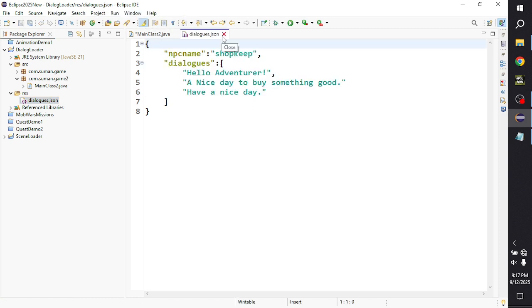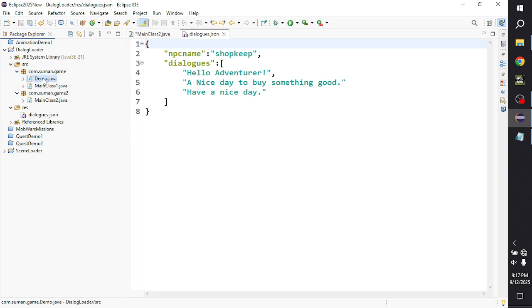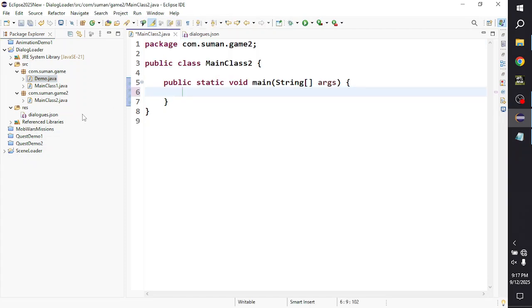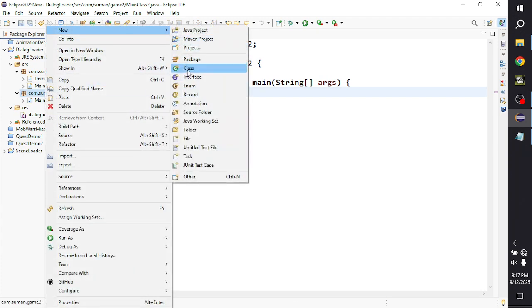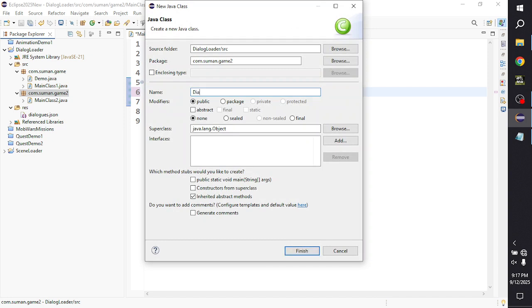So let's create a class like I created here. I created the demo class. So the same way, I'm also going to create a dialog class which will have these methods. Okay, let's create a class here. So in this package, I'm going to create a dialog class. Class dialog.